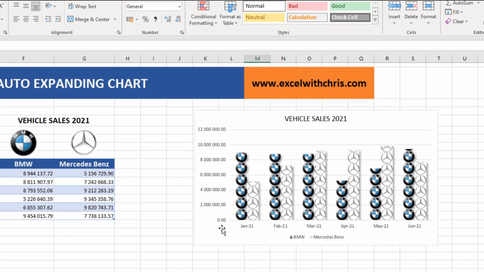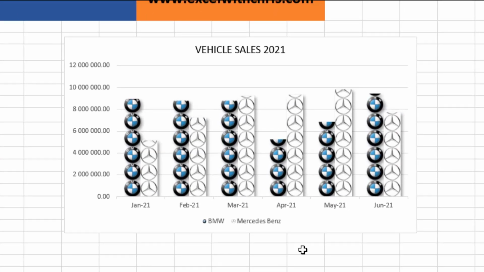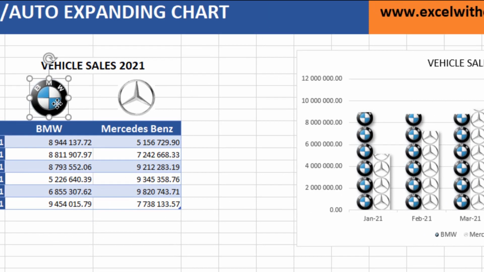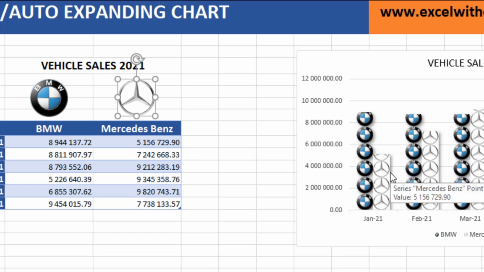Now what you will notice is that with the BMW logos I have a very nice shadow. On the Mercedes-Benz ones, unfortunately, it looks like a box. The reason for that is if I click on the BMW logo on the left hand side, you will see that the background color is transparent, so there's no white area around the logo. If I click on the Mercedes-Benz one, you can see it's not transparent, so it's not showing the shadow independently on each of the logos.